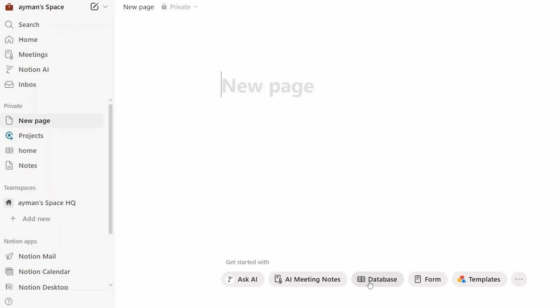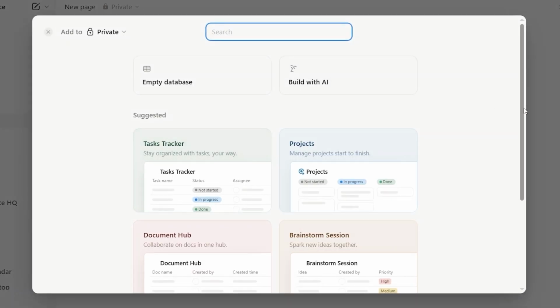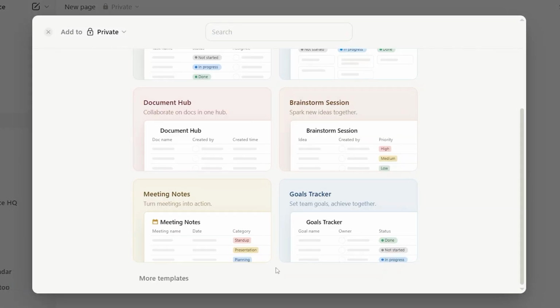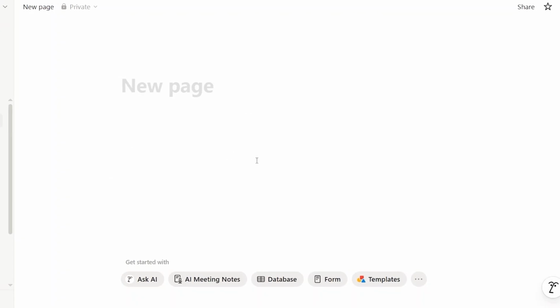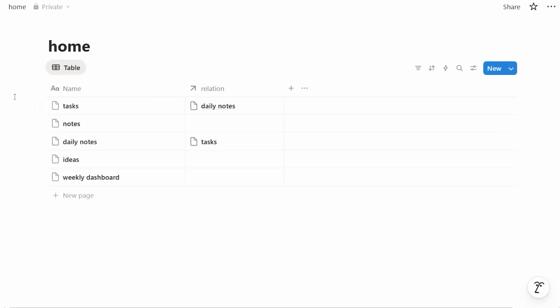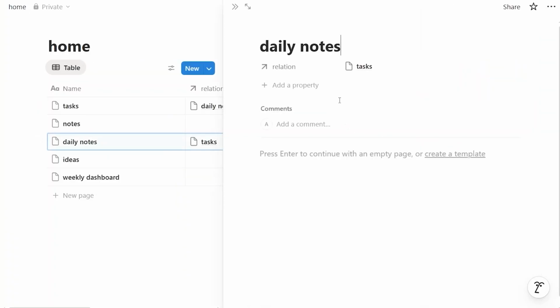You can also click on database, and this is going to provide you with a bunch of suggestions. Like you can create a database for your documents or even your brainstorm session. Right here is the main database named Home, and this includes different files like your weekly dashboard, your tasks, your daily files and notes. You can simply open them and you can start writing in your notes.